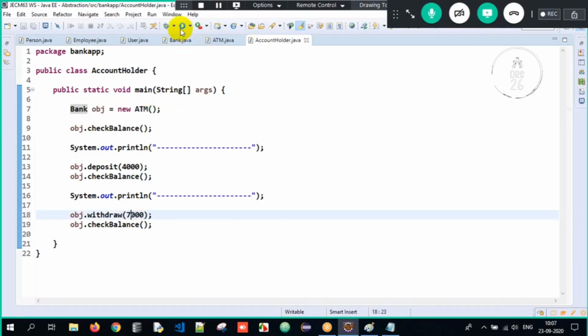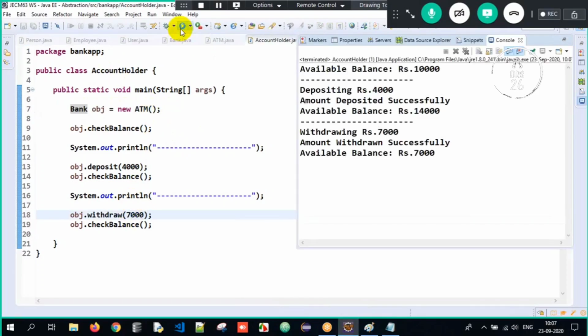Now when I execute it, see, the amount deposited is 4,000, so available balance is 14,000. You are withdrawing 7,000, so available balance is 7,000. Correct only, no? 10,000 got incremented to 14,000, and you deduct 7,000.